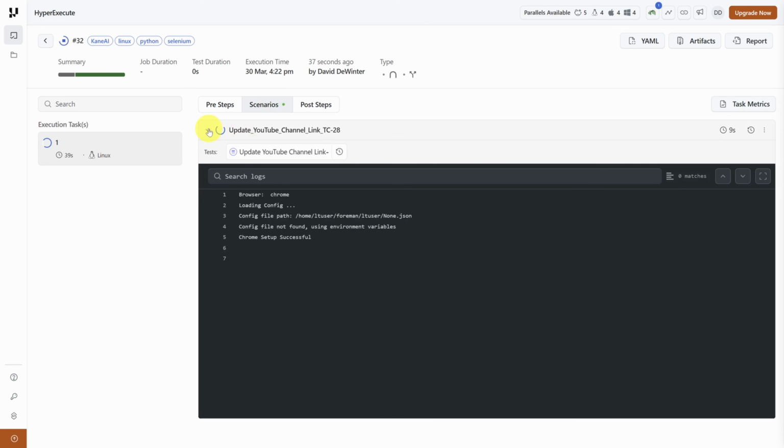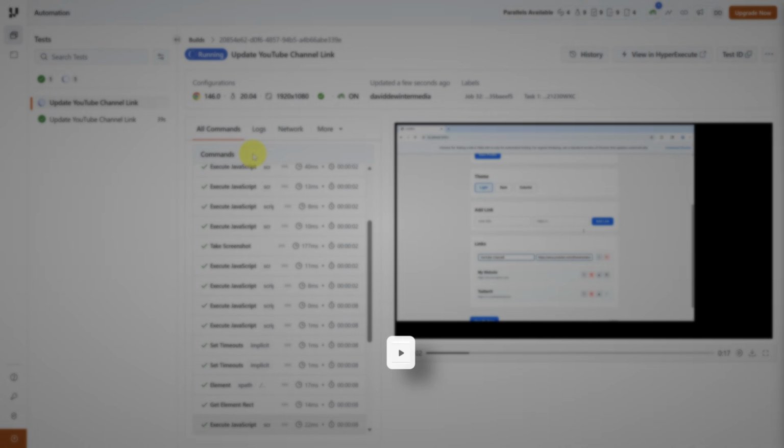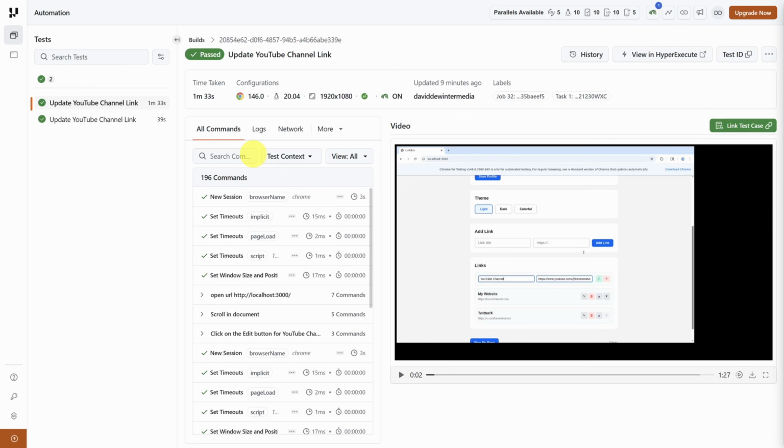You can expand the list of test cases and start watching the logs, but if you want to watch it live, click on the test button directly. This brings up a familiar view where you can see all of the commands the test case runs. To watch your test case live, make sure to click the play button here. After about a minute, the test still passes.